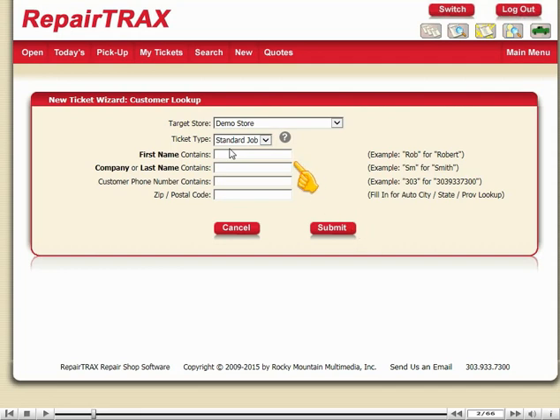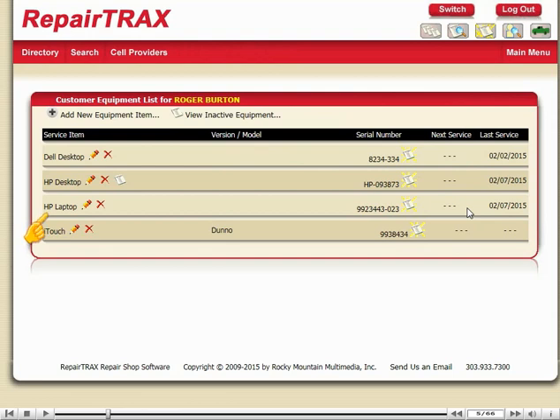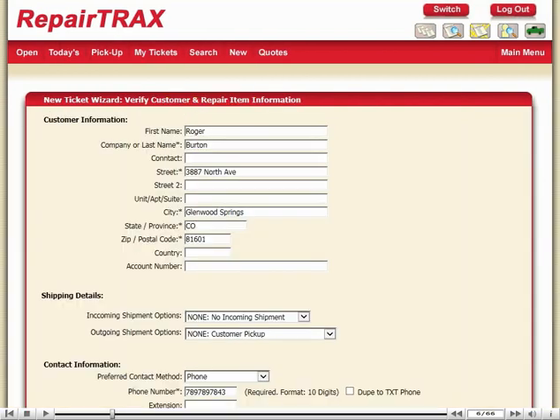I'll just search on Roger and then click Submit to Search. Okay, so here's Roger. You can see he has 4 items, a Dell desktop, an HP desktop, an HP laptop, and an iTouch. He's sending me 3 of these 4 items, so I'm going to expand the equipment list. I'll start here with the HP laptop, and I'll create a new ticket by clicking the new ticket icon for this item. Since Roger exists, much of the information up top is filled out.